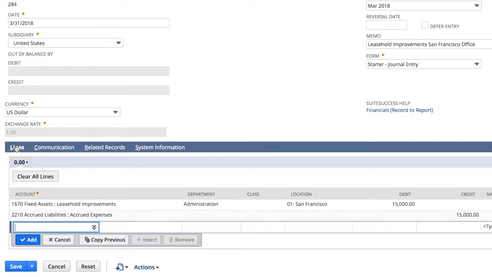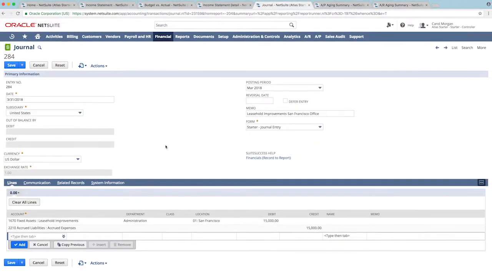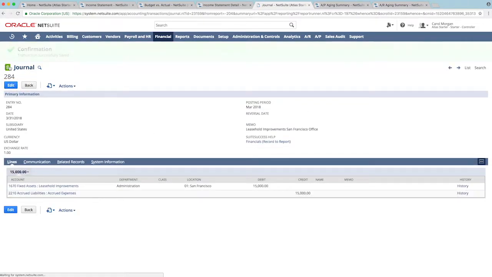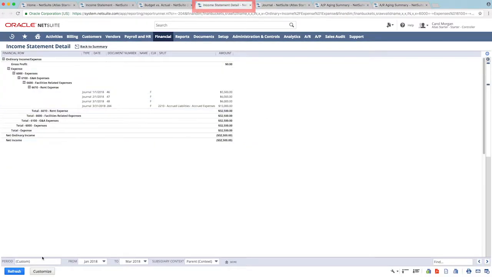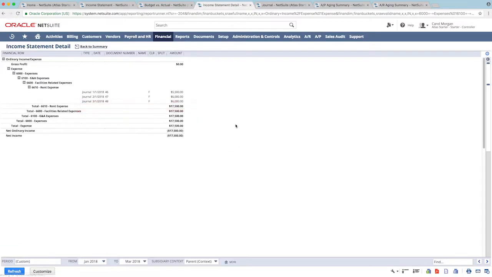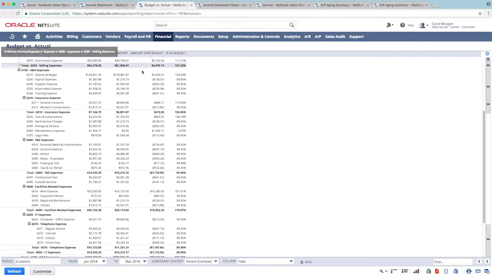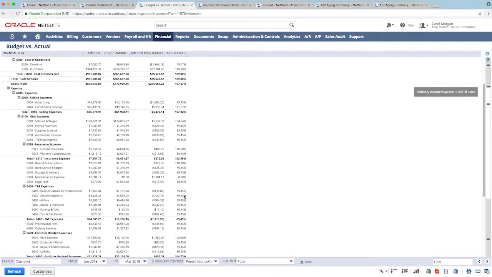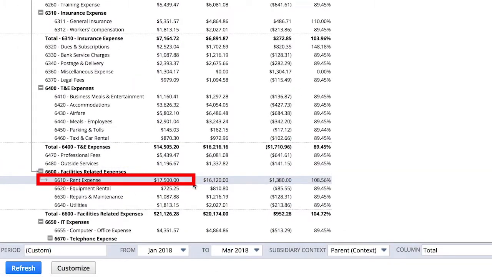However, depending on my company's level of risk or compliance needs, I can also build in preventative controls that require a basic to complex review process for each transaction. I'll go ahead and make the change and save this transaction. I will then refresh my income statement detail account, and you will see that the entry is no longer included in rent expense. I'll also refresh my budget to actual report, and you will see that the correction is there as well.